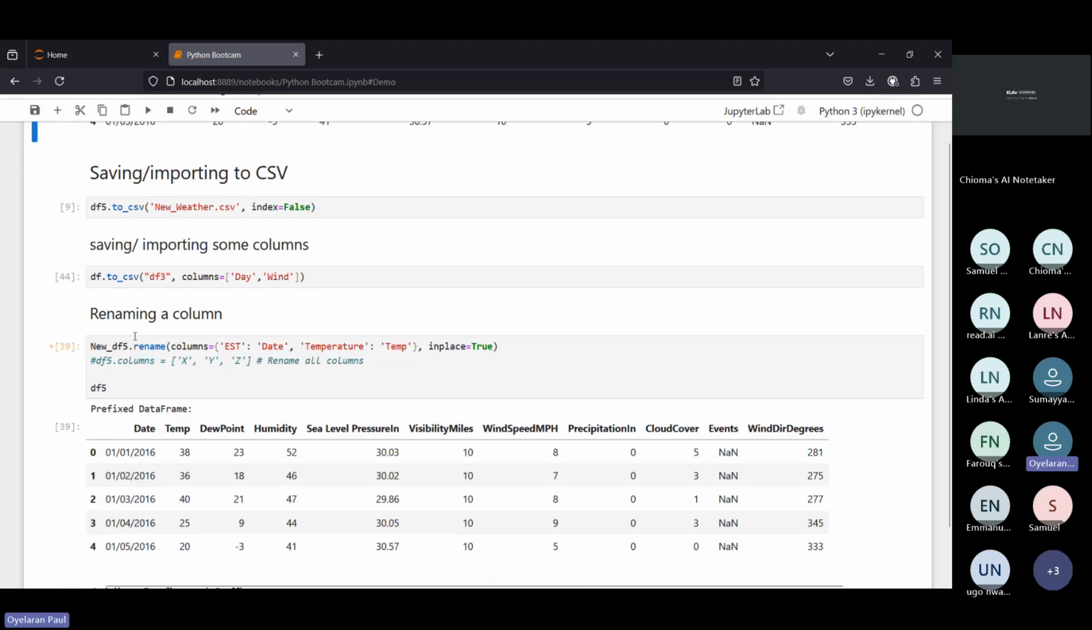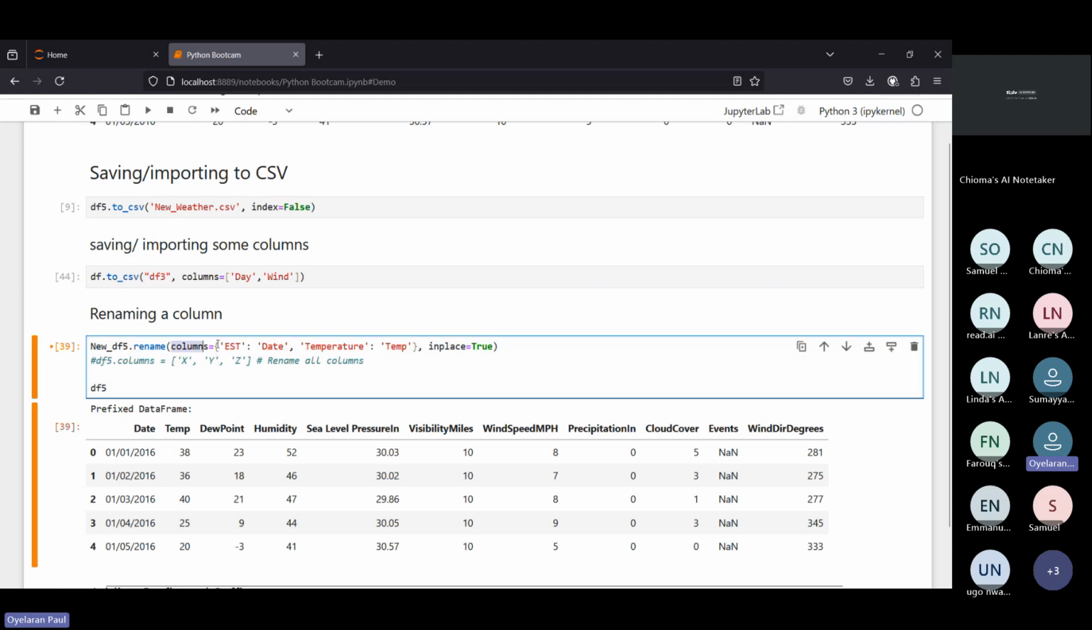So yeah, I just got new df5.rename. What do I want to rename? Columns. I'm going to put all the columns in an array format. Then I'm going to specify my old column name, followed by my new name, right? Temperature, maybe, because I want to change temperature, then my new name.